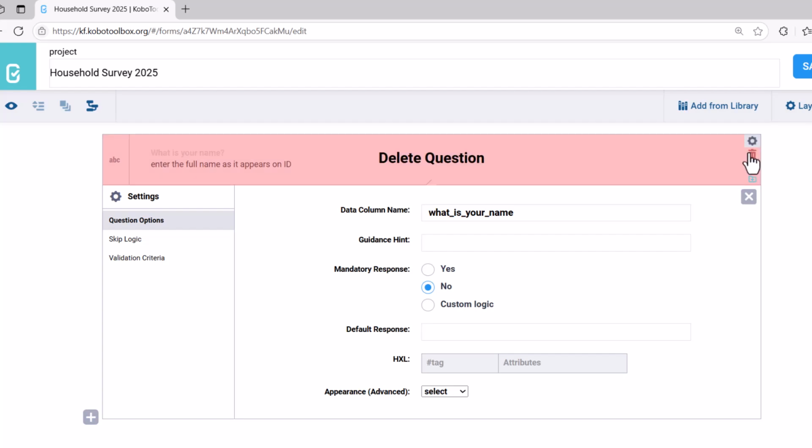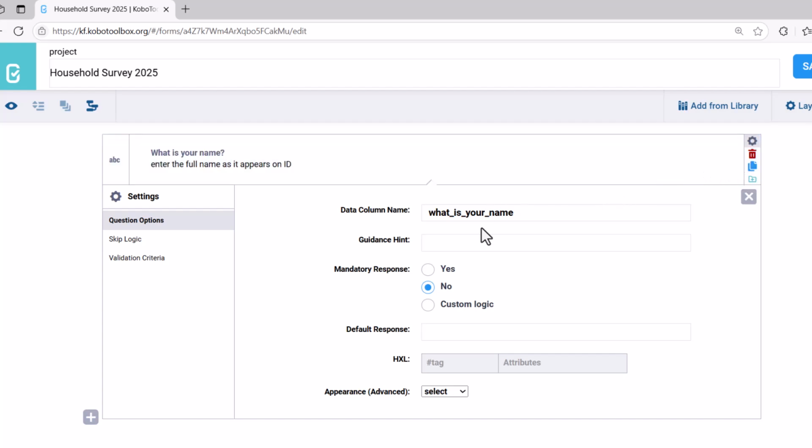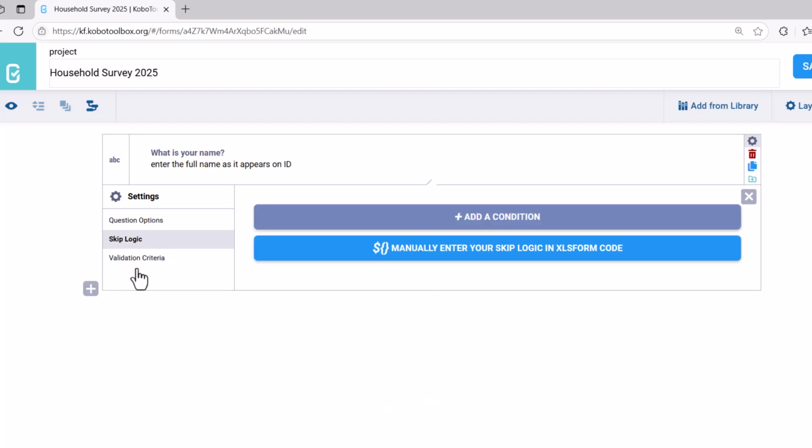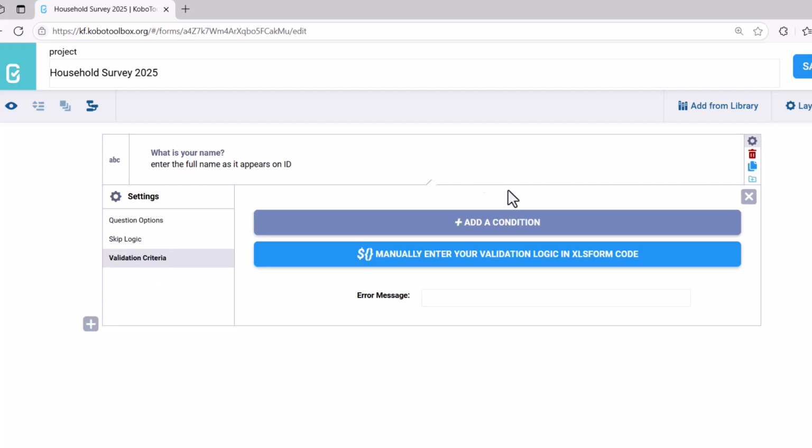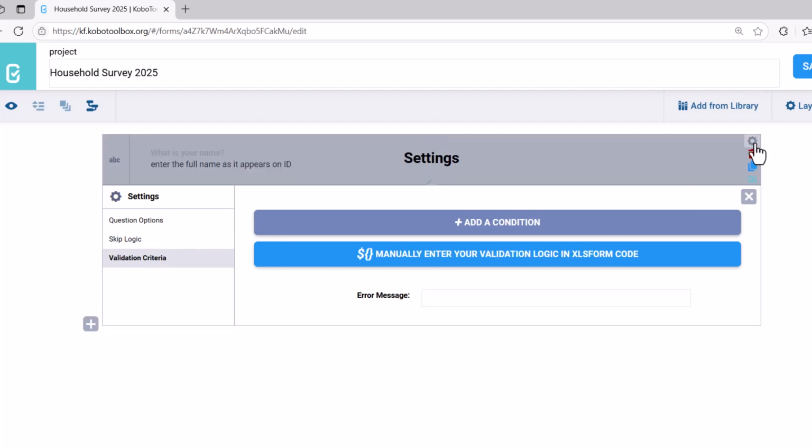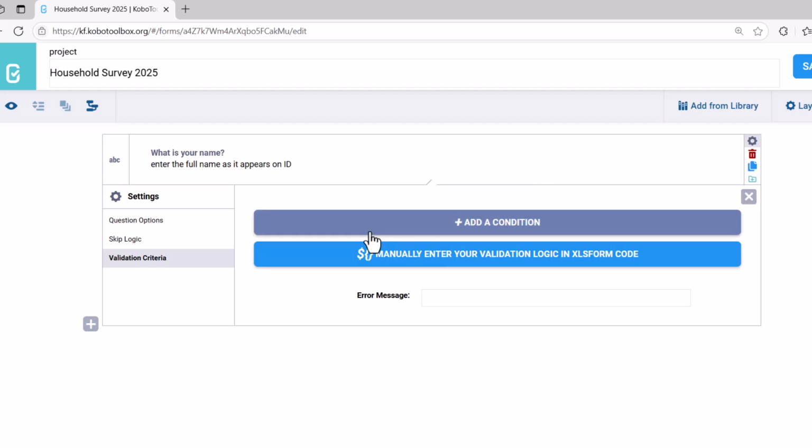This section includes the question options here: data column, guidance hint, mandatory response, default response, HXL, and appearance, advanced, and skip logic and validation criteria. The settings section has these options.